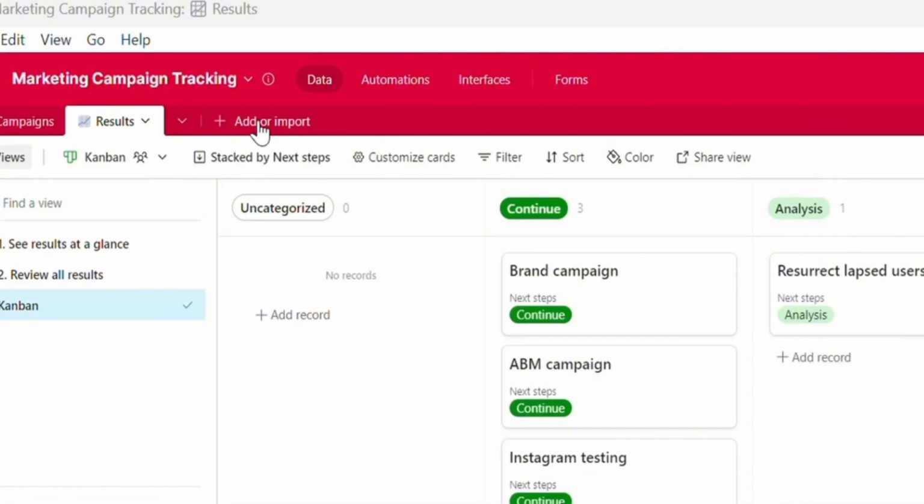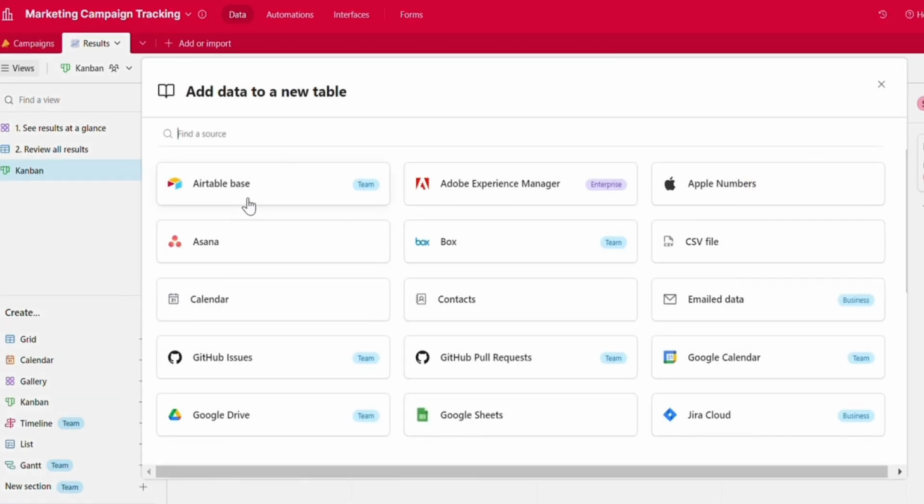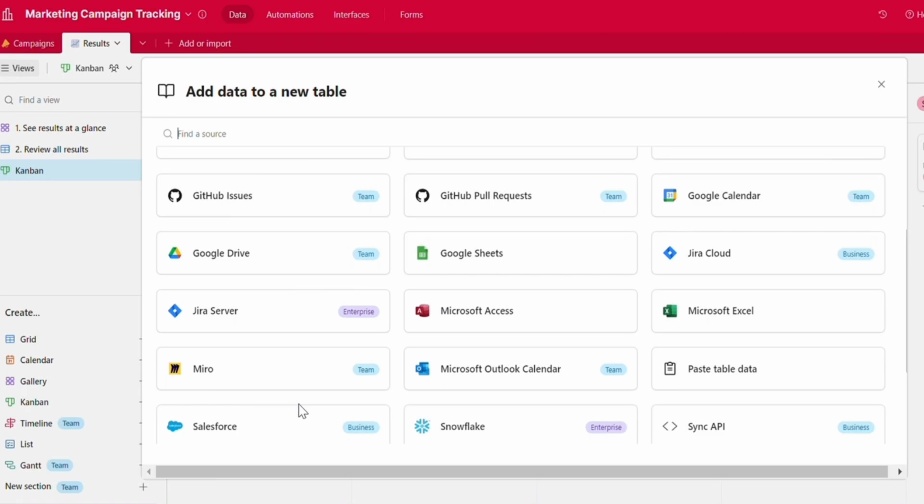After that, you can add or import new tables from Microsoft Excel or Google Sheets, or even paste from Apple Numbers, Asana, Trello, Calendar, XML, or Microsoft Access. So wherever you keep your data, it can be imported in.